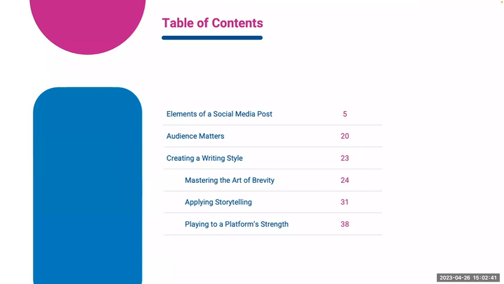So to save you all from that, so great to chat with you all today. Just to run you through the table of contents, everything that myself and Victoria will be going through: the elements of a social media post, audience matters, and creative writing styles, to run you through basically the rundown of social media.